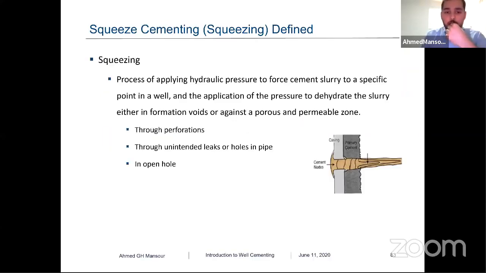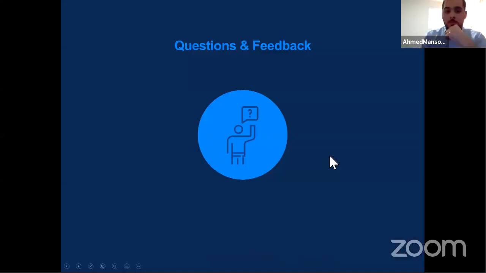Squeeze cement as well. I'm not going to cover it in detail. The squeeze cement, we do it whenever we have a problem with the casing. For example, we have corrosion in the casing. What we do is pump the cement through the corrosion to block that area. Sometimes when we do a cement job, the primary cement job, we don't reach the top of cement that we would like to have. So in this way, we frac or perforate the casing and start pumping the cement through the perforation just to increase the top of cement.